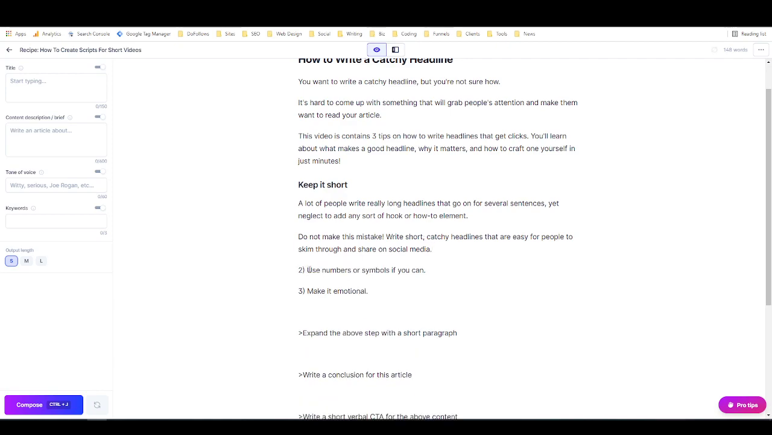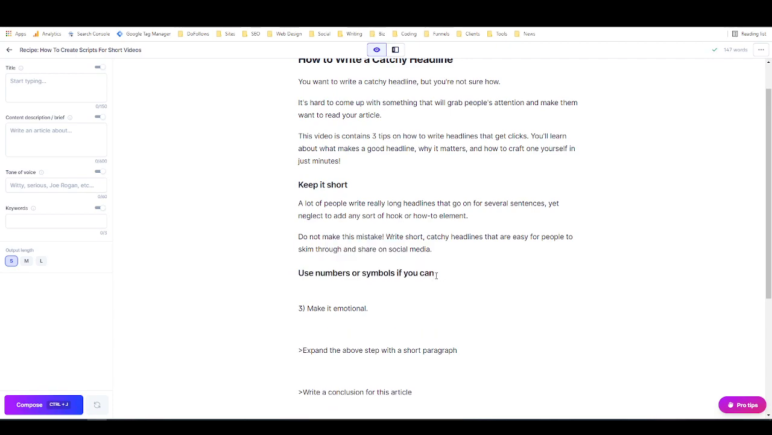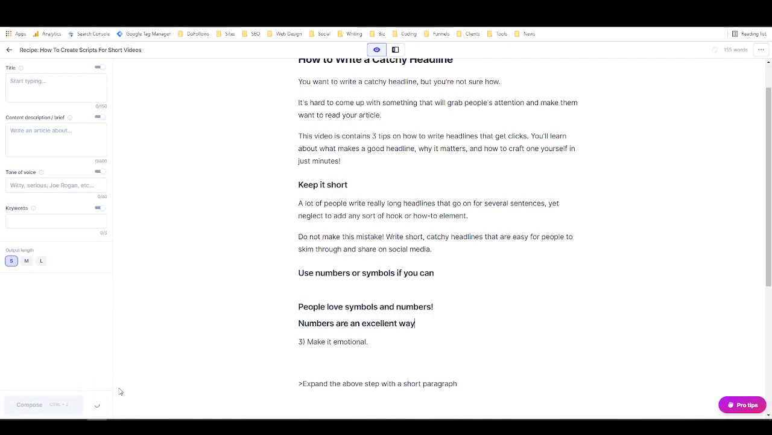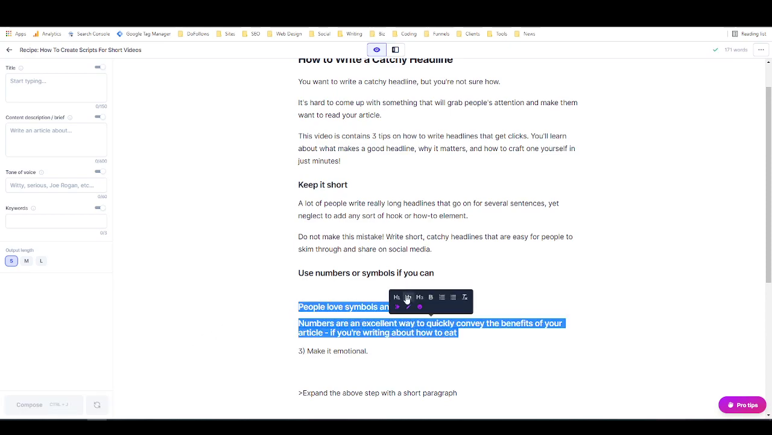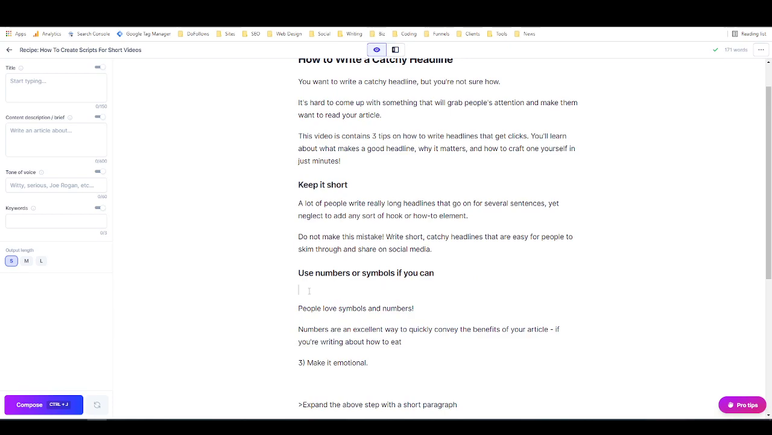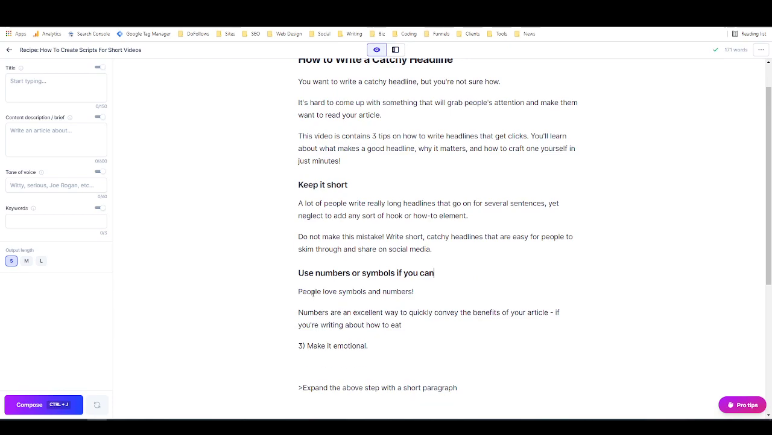And now we will move on to the next one, which is use numbers or symbols if you can. Rather than using boss mode, I'm just going to use compose because that's working a little bit better for me lately. So maybe I will modify that in the recipe, add that as a note that you can use Control J instead.